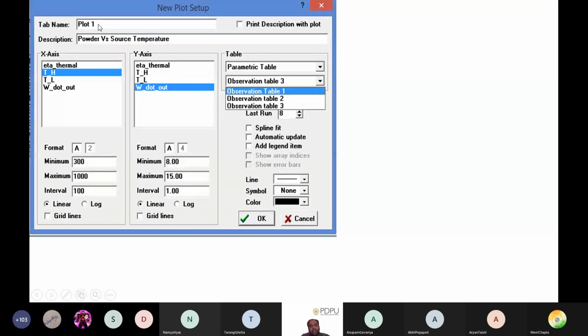Now you have to give it a name. You can give it as plot 1. Inside plot 1, with observation table 1, what do you want to plot on the x axis? It says temperature versus work output, so higher temperature TH and work output are what we are plotting. If you want to plot efficiency with respect to temperature, that can also be done. You can take temperature on the x axis and efficiency on the y axis. It's up to you. You can change the names and other things if you want to, and if you don't want to change, you don't. Then you say okay.